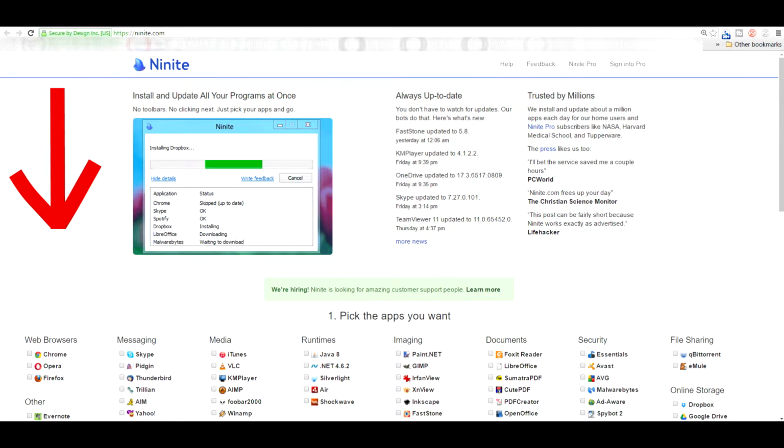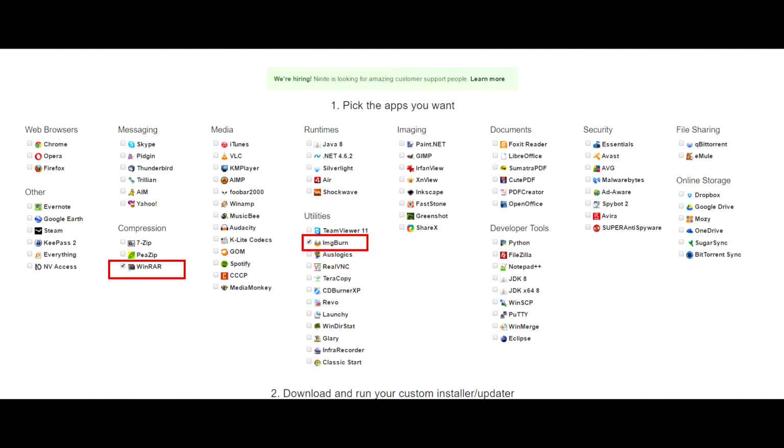When you get to the page, you might have to scroll down a little bit to where you can see all the programs. Okay, once you do that, you'll see all the programs here. Now it might not be in the same order as this because sometimes depending on your computer screen they'll be in different places, but they'll be under the same categories. But basically all you have to do is look for these two programs, and that's WinRAR and ImgBurn.